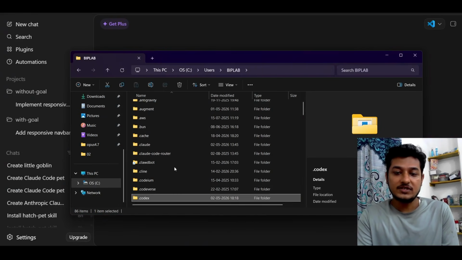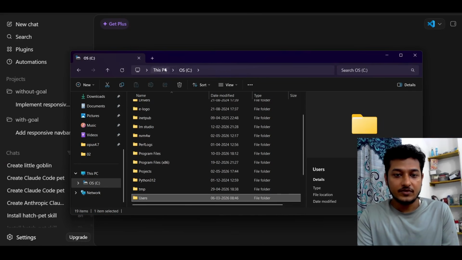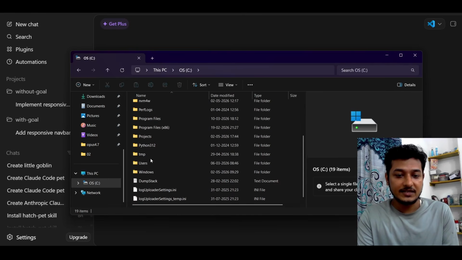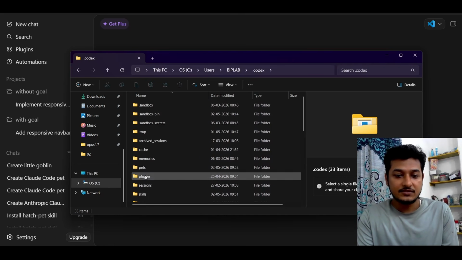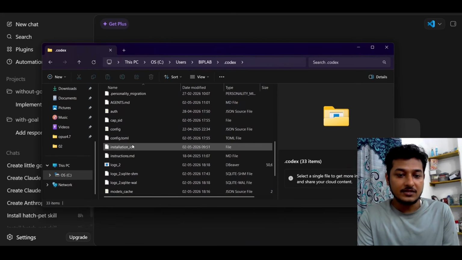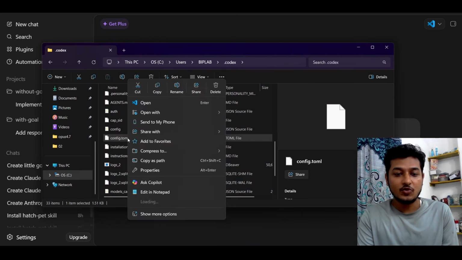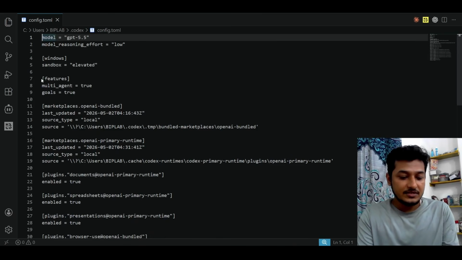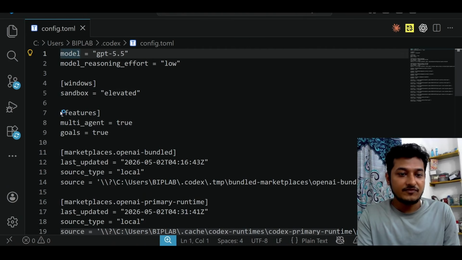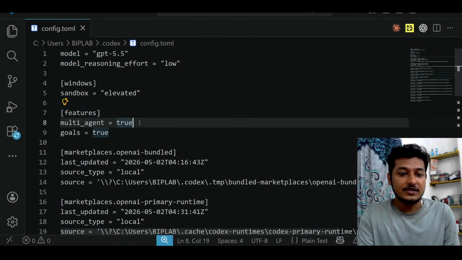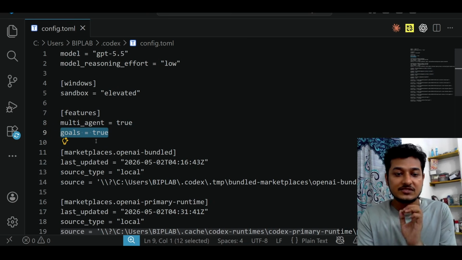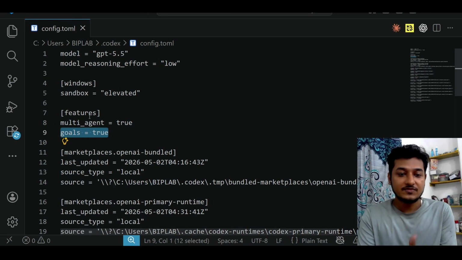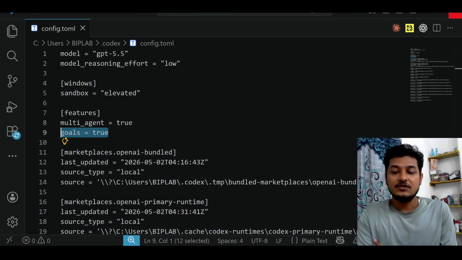Go to your .codex folder. For Windows users, go to your C drive, and inside that go to your users profile, and inside that go to your name, and inside that you will find this .codex. Inside that you need to find the config.toml file, TOML. Just open it. Let me open it inside VS Code, and after that find the features section. So here you see that this is the features section. Let me zoom it. Here you will find multi_agent equals true, and you just need to put goals equals true. So this line you need to put here under features, and after that you will be able to access this goal feature.